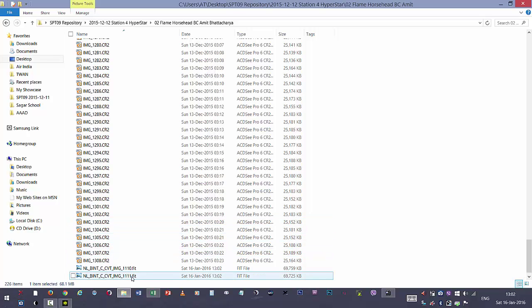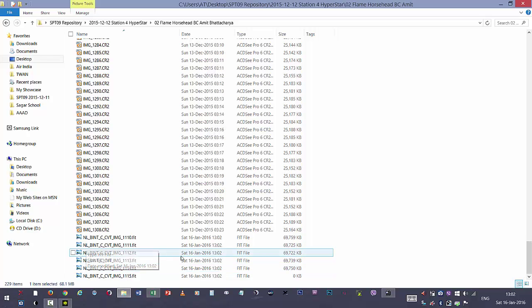So now if you watch carefully, IMG is a prefix from the file from the camera, CVT is converted, C is calibrated, BINT is bayer interpolated, NL is normalized.